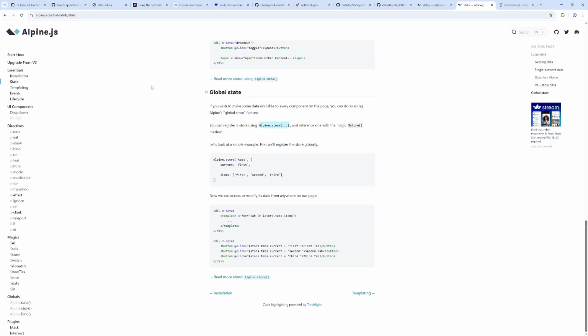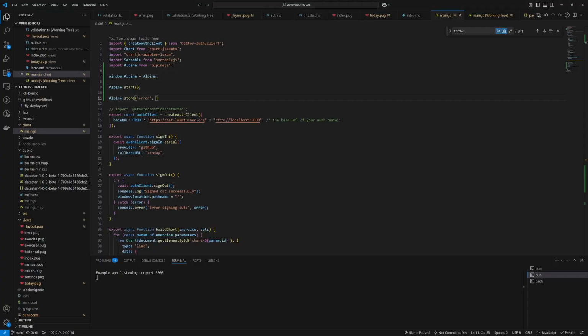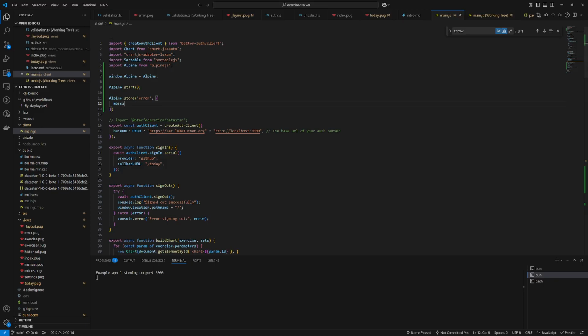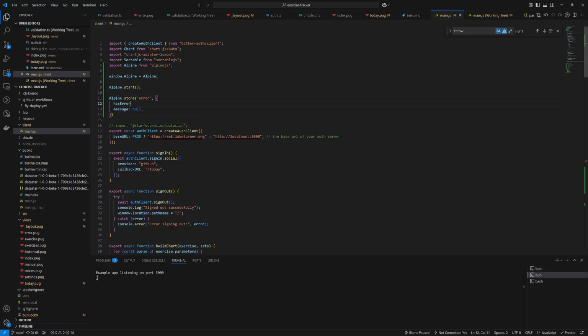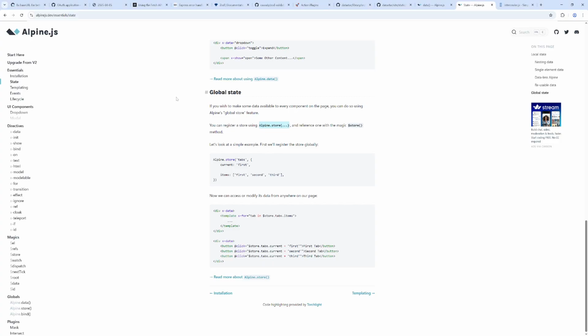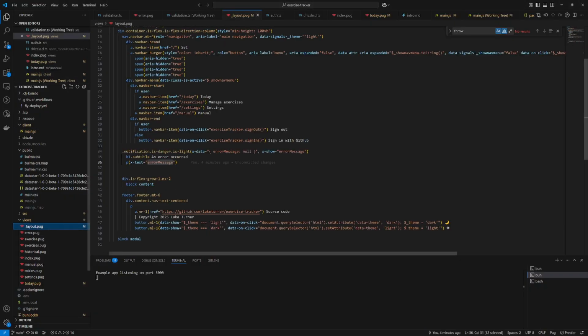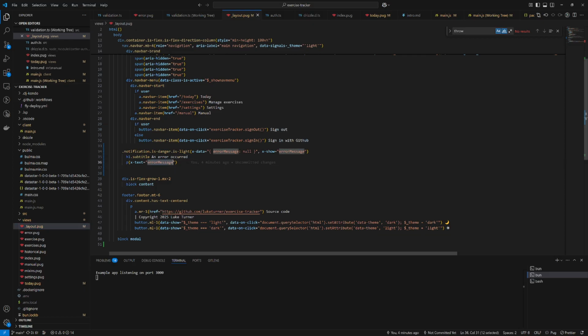Alpine.store, and we could call this error, and then message null. Could be like hasError false, message null. And then $store.tabs. So if we look over at the layout, this would be like $store.error.message. And up here would be $store.error.hasError. And then we get rid of that x-data.